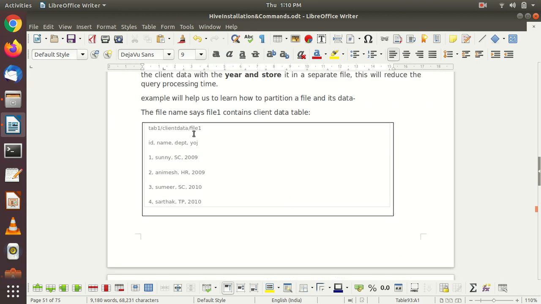Let's say we have this file 1. Inside that we have student data: student id, name, department, year of joining. What we can see here is that 2009 data is there, and 2010 data is also there. If we save this in a single file, think about petabytes of data. If you want to query only 2009 data, Hive will go and scan all those records, then give you data based upon 2009.